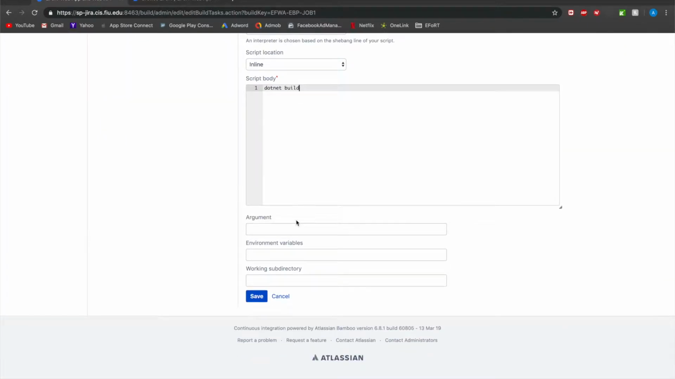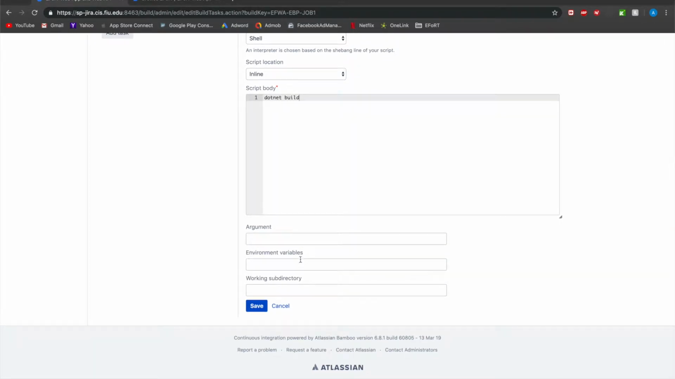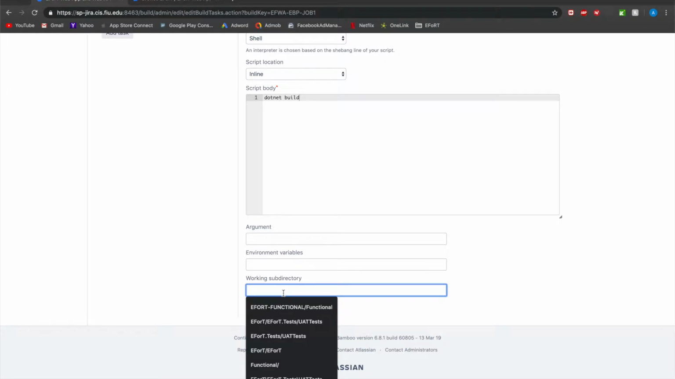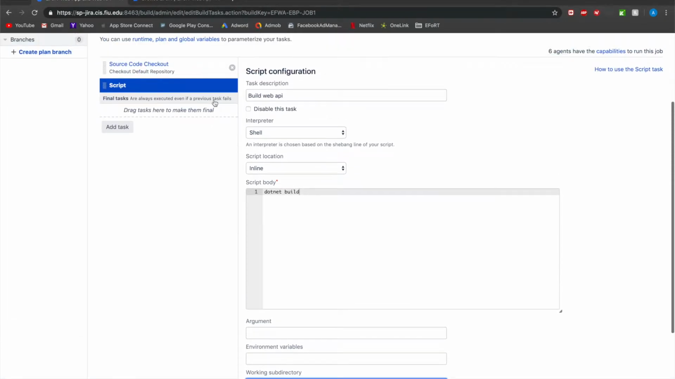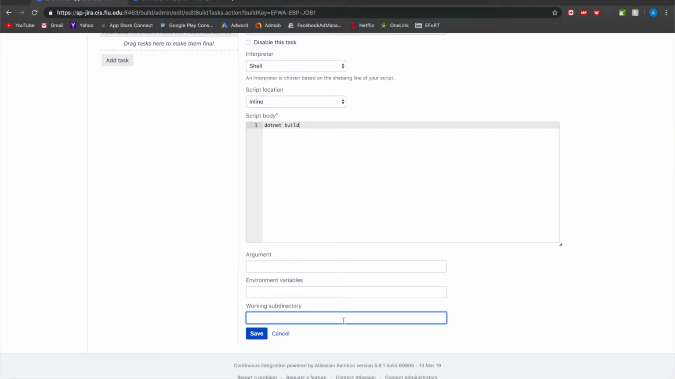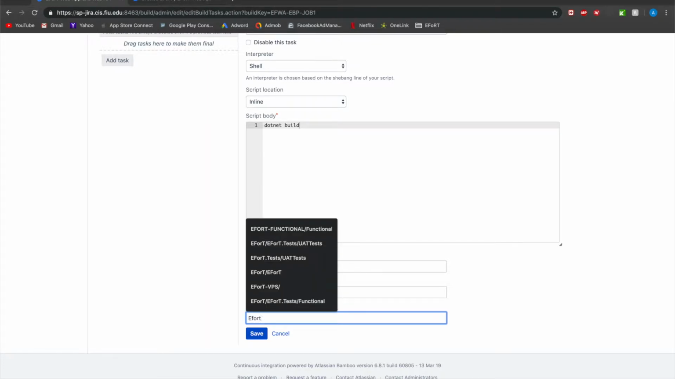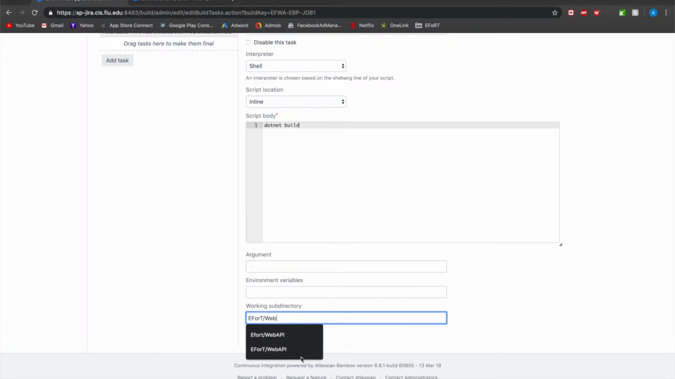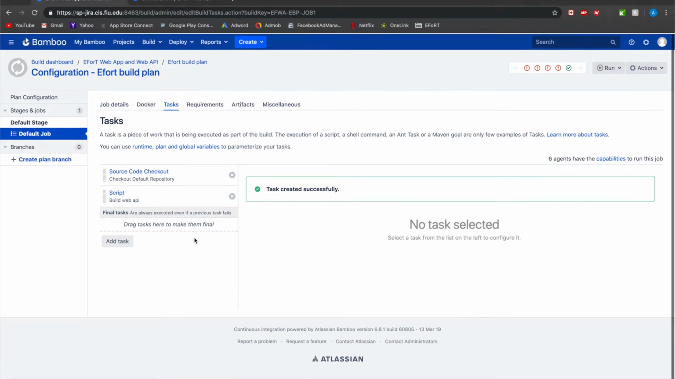Now, down here, as you can see, you have arguments, environment variables, and working subdirectories. We're going to be using the working subdirectory. So once the repo gets checked out, you can go ahead and specify which directory in the repo you want to run this command. So for example, I want to run the .NET build under effort slash web API. We'll go ahead and save that.